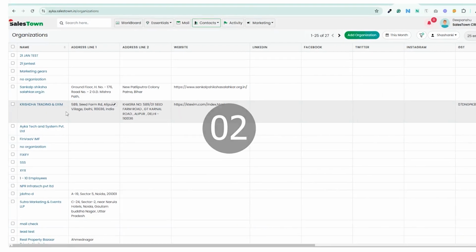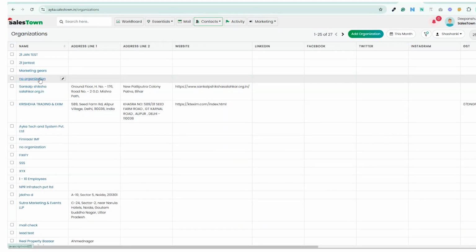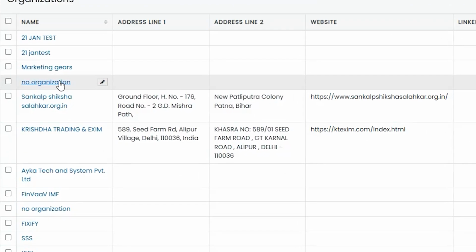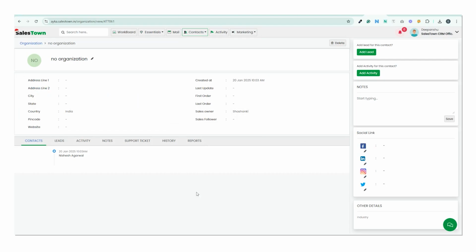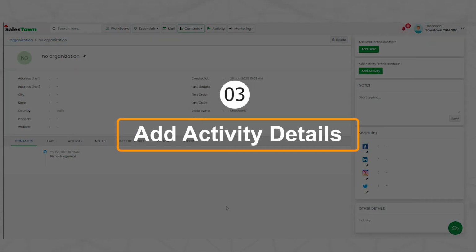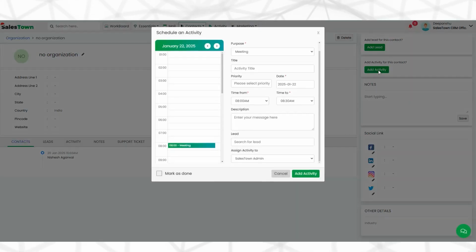Step 2. In the Organizations list, locate the organization you want to work with and click on it. This opens a detailed view of the selected organization, giving you access to its complete profile. Step 3. Add activity details. Next, click the Add Activity button.